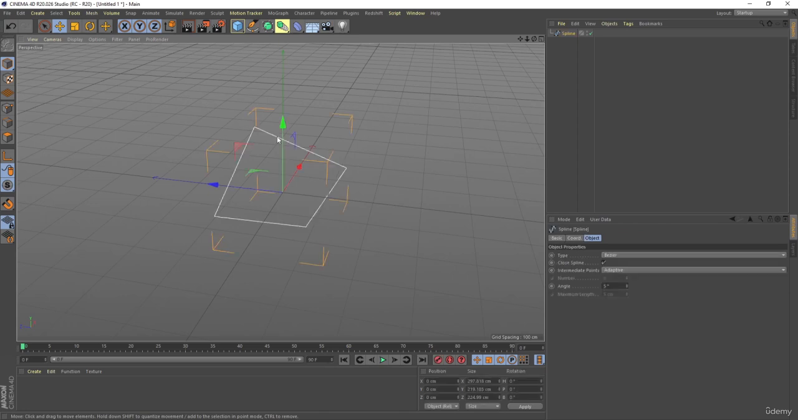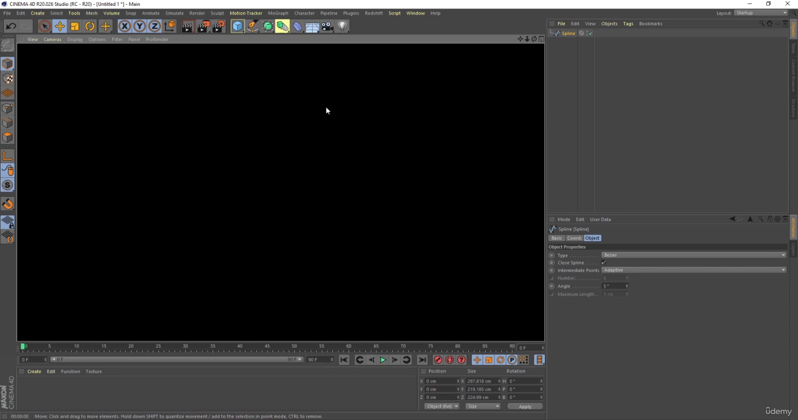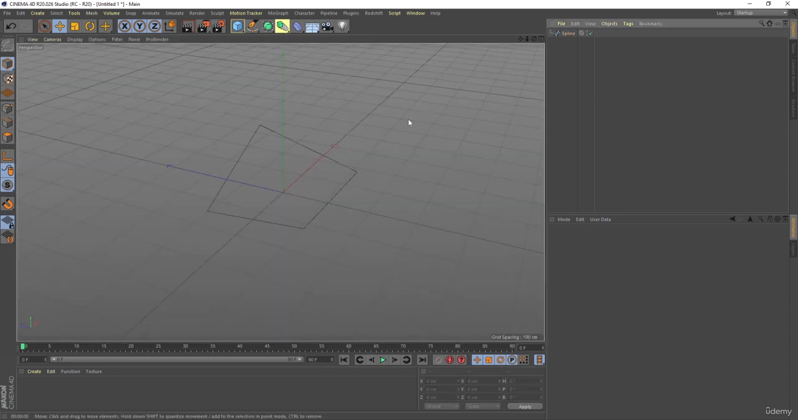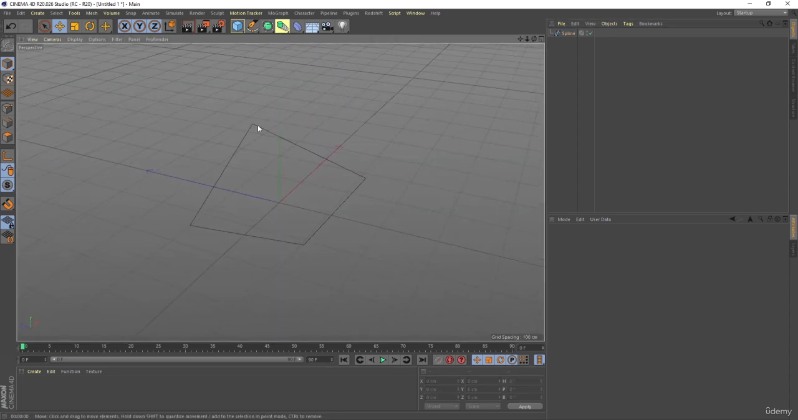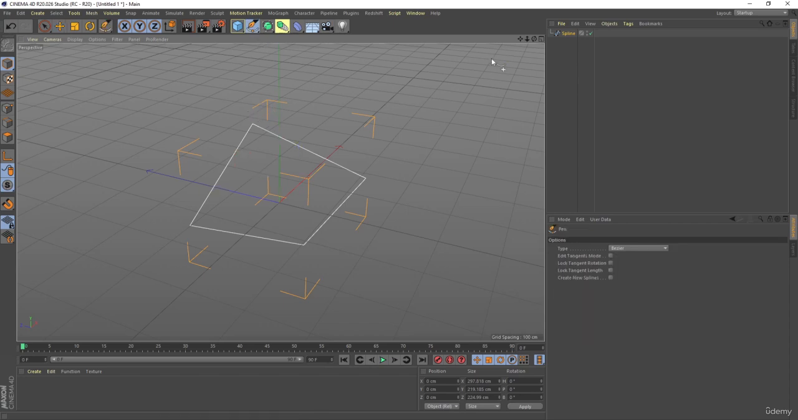Now this spline is not visible in our rendering system. If I press Ctrl R, as you guys can see, we cannot see it in the renderer. But what is the use of this, we will see in a further video. Right now you need to understand that this is one kind of thing that exists in Cinema 4D or any other 3D software. So with the help of the pen tool you can create this kind of spline.